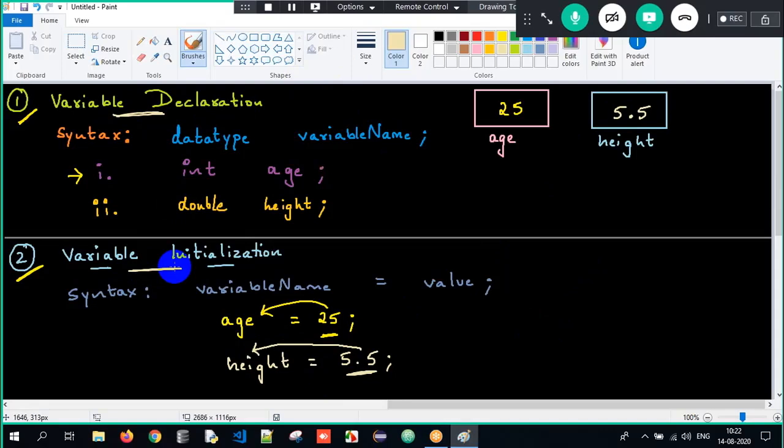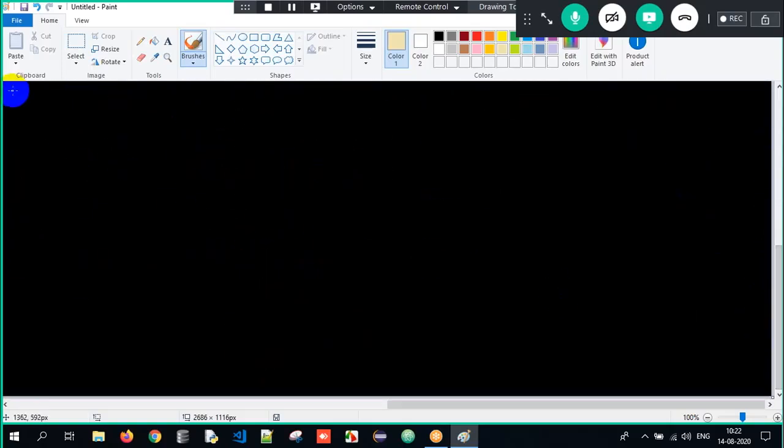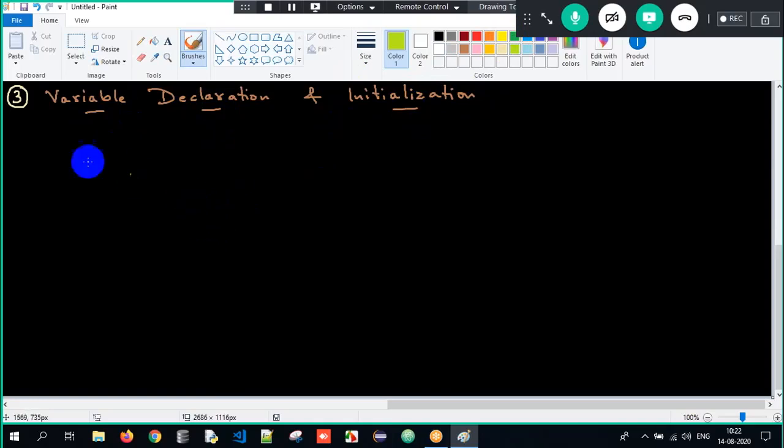But sir, we are doing declaration separately and initialization separately. Is it possible to do it in a single line? 101% possible. We can declare and initialize in a single line as well. That is syntax number 3: variable declaration and initialization in a single line. How, sir? Simple.